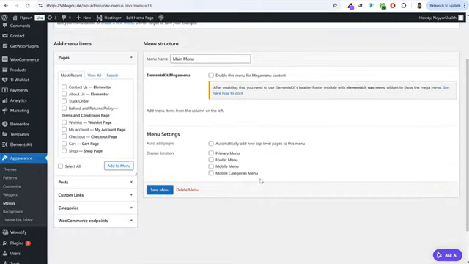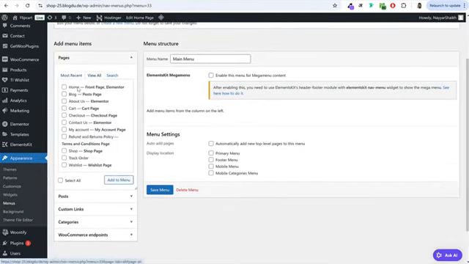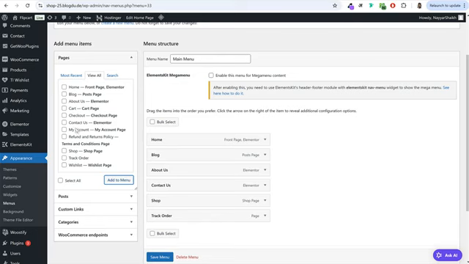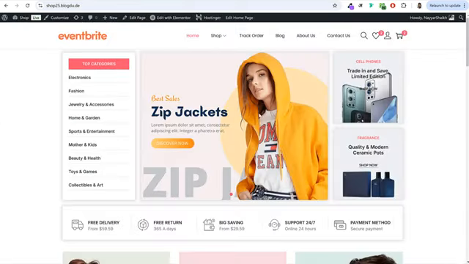Now what all links you want? So under pages, click on view all. We want home, blog, about, contact, shop, and track order. We have not added wish list, my account, cart, because these pages are already present over here. This icon is for wish list page.